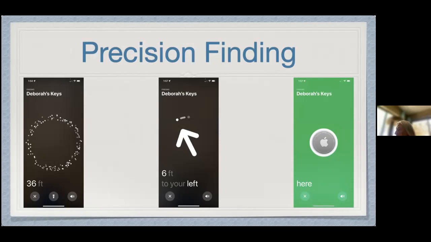The precision finding, I did this in my house and I was 36 feet away. I already obviously knew where the AirTag was. I should have had somebody hide it, but I didn't. I was 36 feet away. That's what the screen looked like. As I got closer, I got a directional arrow. And when I was right on top of it, it lit up, played a sound, and notified that I had found it. And you find that view under items in the Find My app.